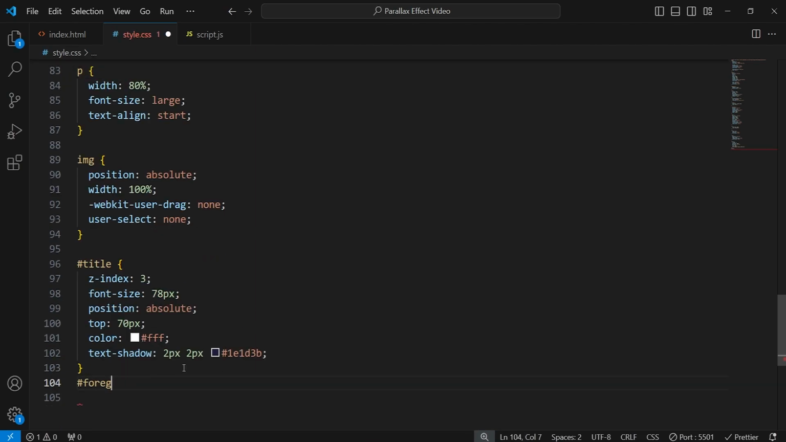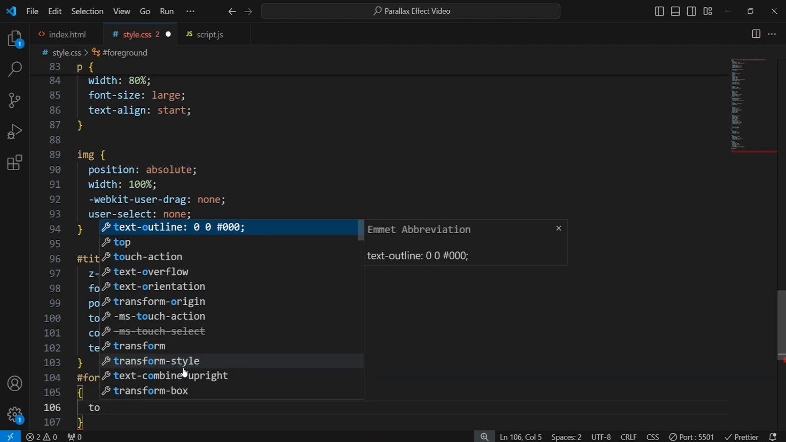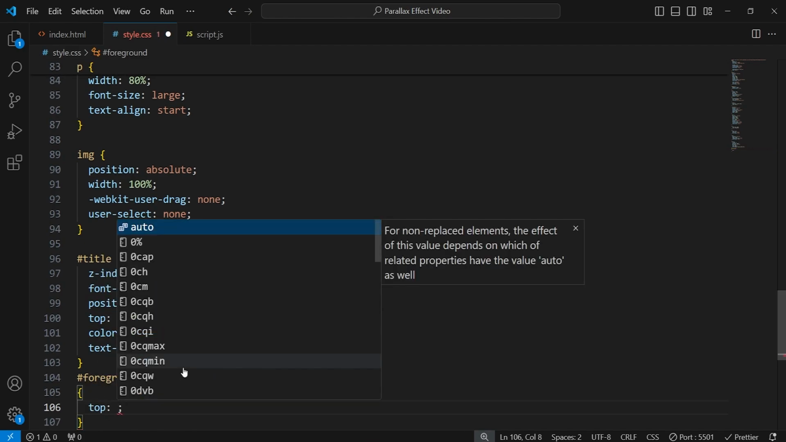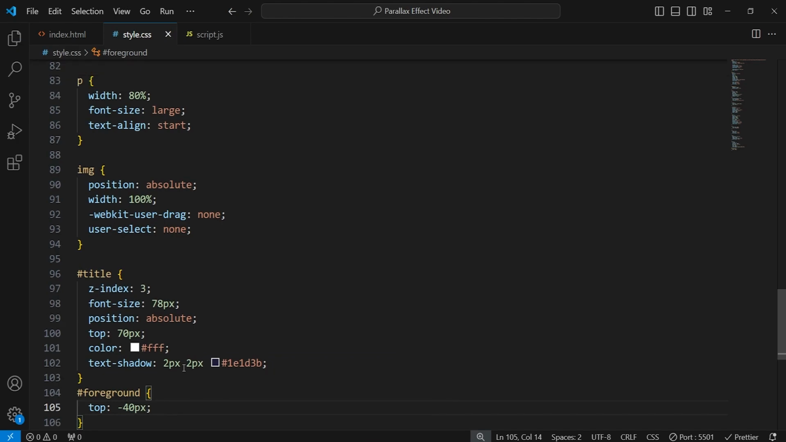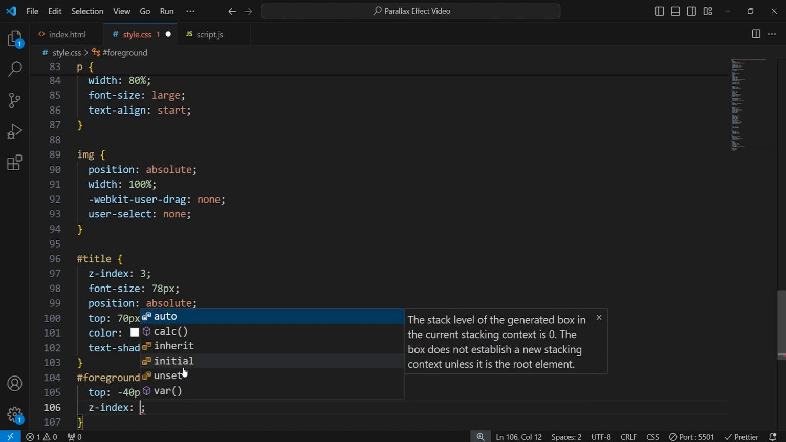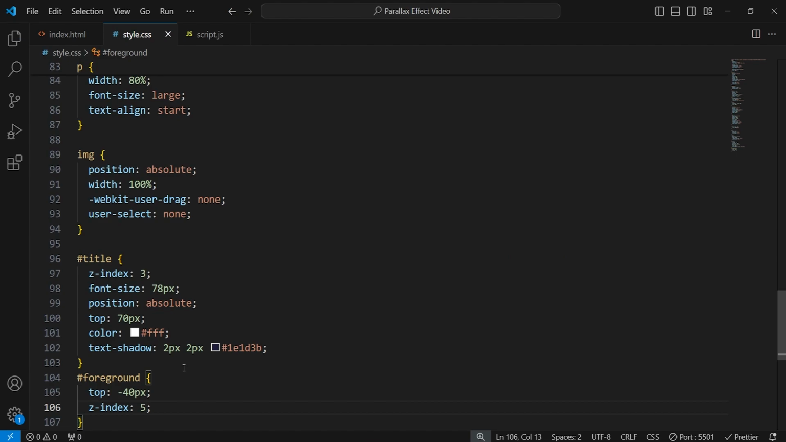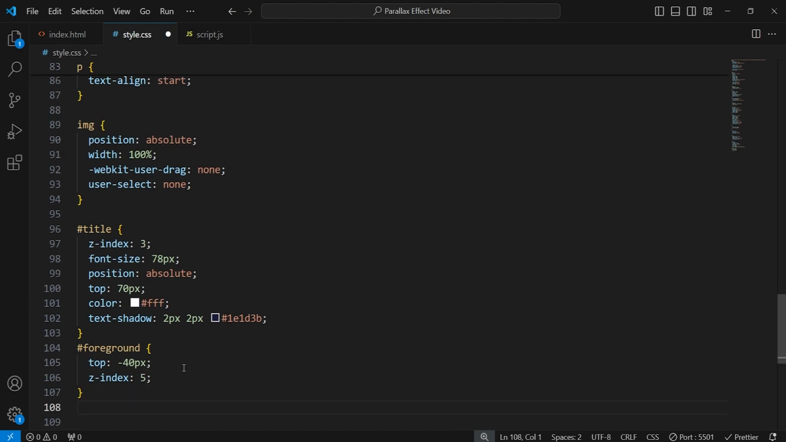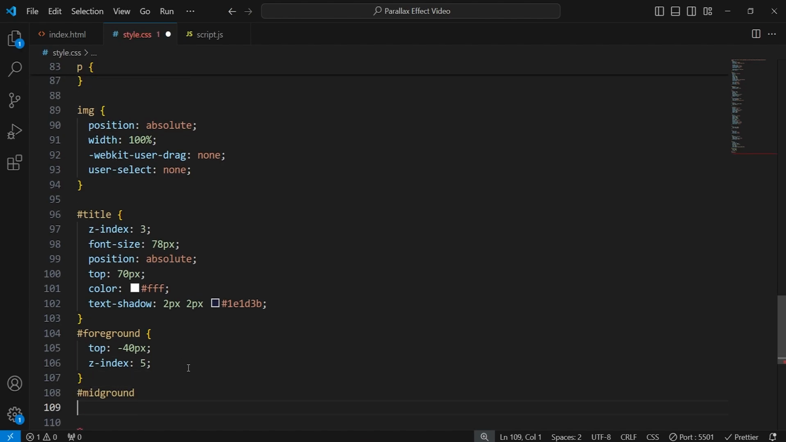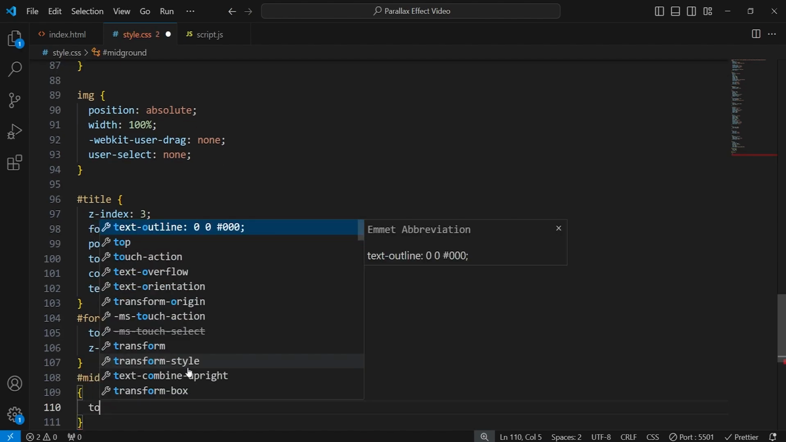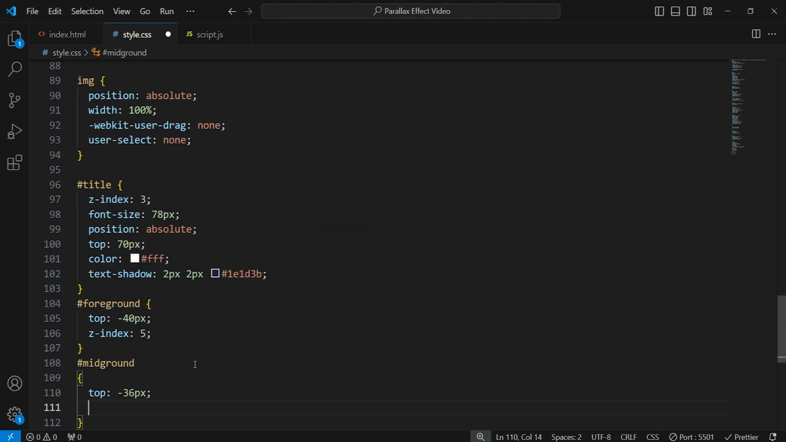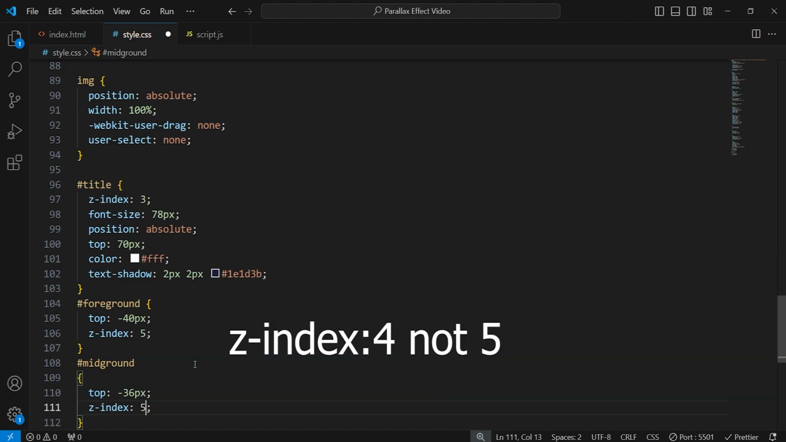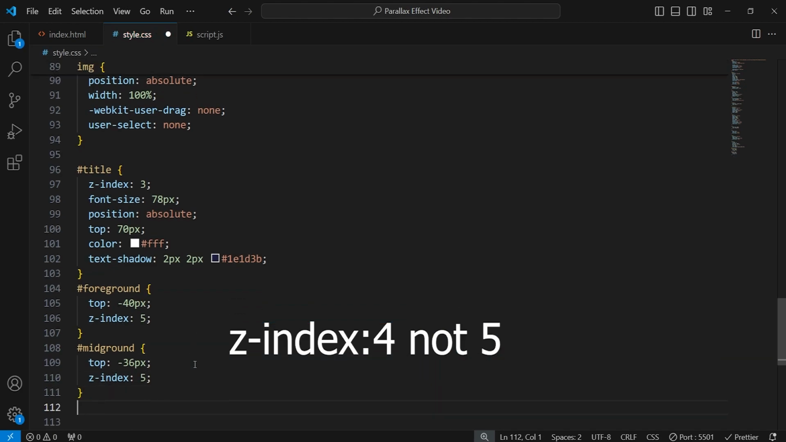Now let's go with the foreground. We are going to move it up by minus 40 pixels. So by 40 pixels. And the Z index for this one is going to be 5. The higher the Z index, the more in the foreground it's going to be. As for the midground, we also set it because, as I said, I messed up the cutting of the images, and the Z index of 5.